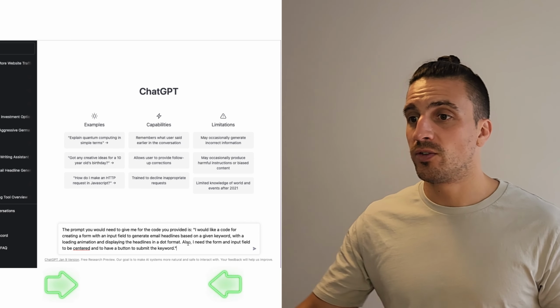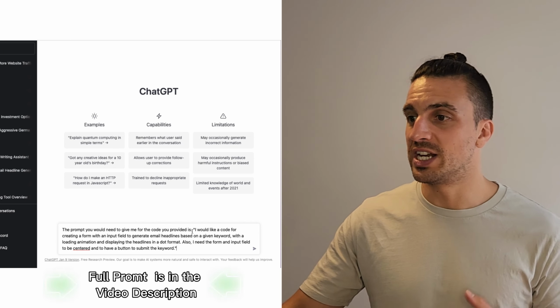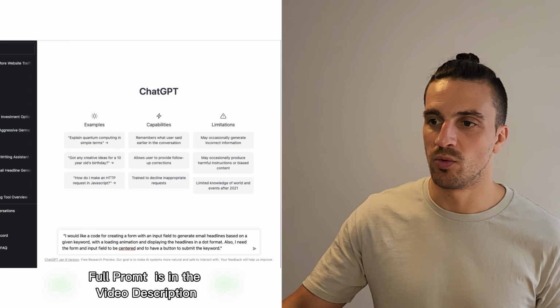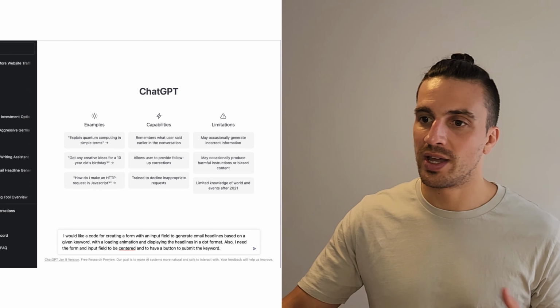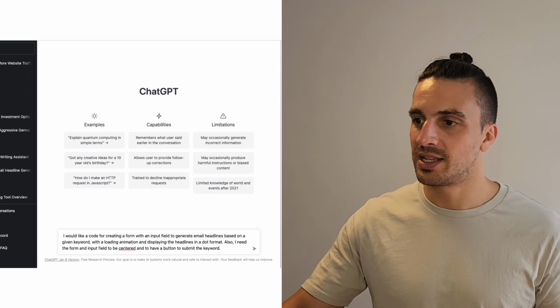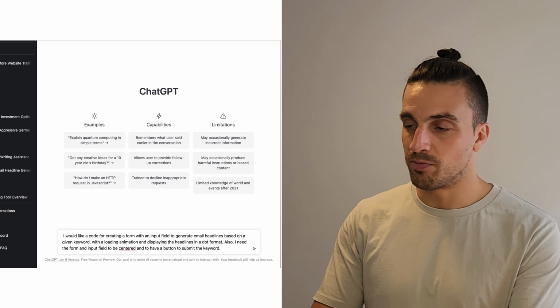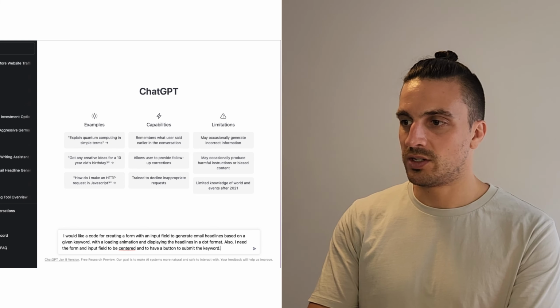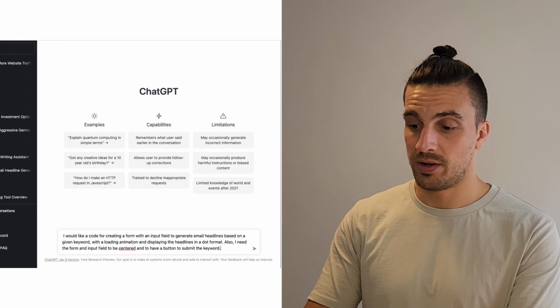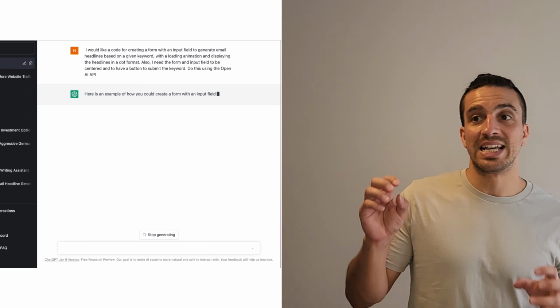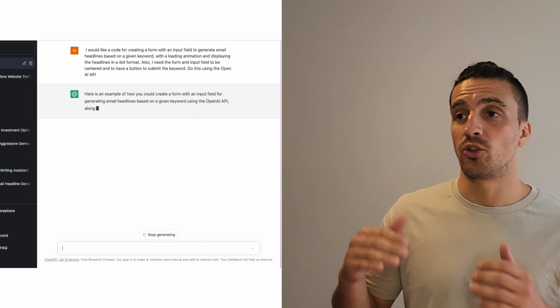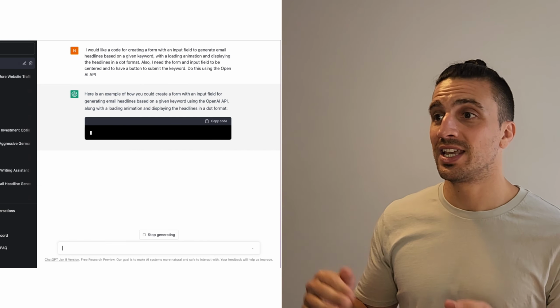I would like code for creating a form with an input field to generate email headlines based on a given word, with the loading animation and displaying the headlines in a dot format. Also, I need a form and an input field to be centered and the submit word. You probably need to add there, do this using the OpenAI API.